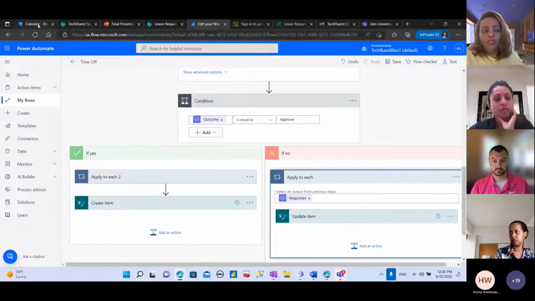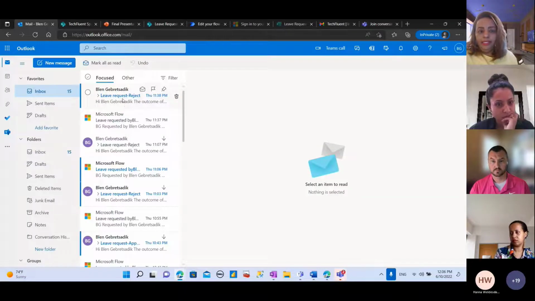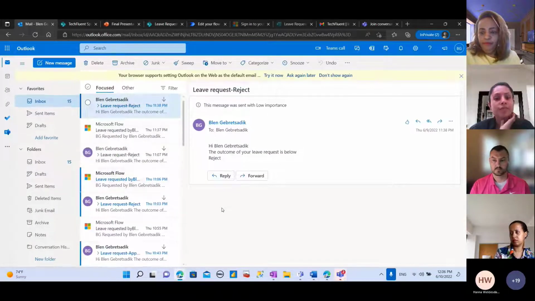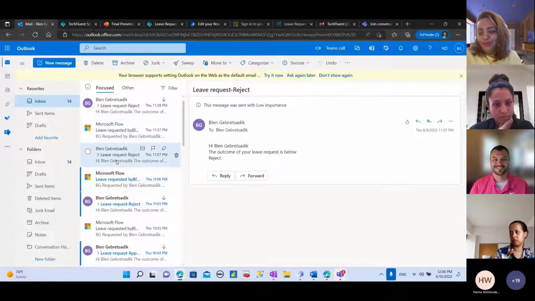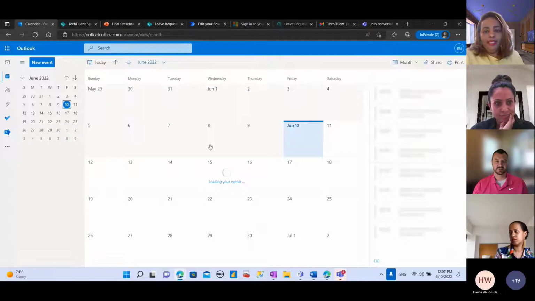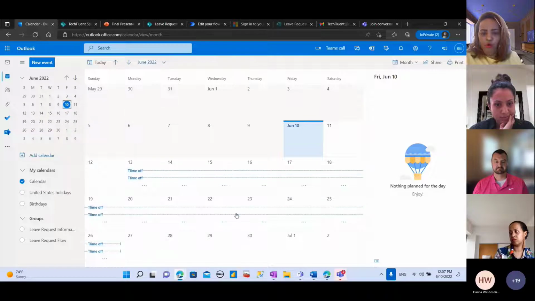If I go and show you my Outlook here, I got this email when it's not approved, when it's rejected. I did it several times, so I just want to show you here. I don't want to go in there. And the calendar at last, as here, this is the time off from 13 to 26. So that's how I get the calendar.